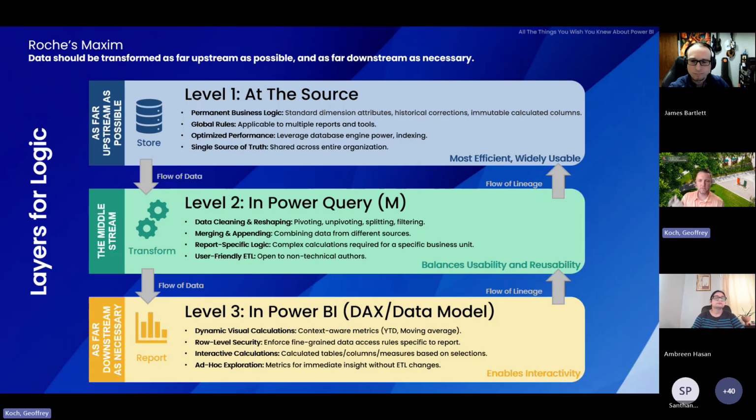Where do we store our data? In this example, we'll say it's the data warehouse, or a database of some sort. This is where your permanent business logic stays. It has global rules there. It's applicable to multiple reports, not just one single one. So remember when I was talking before about how if you have all of your crucial business logic stored in one report, that's not a good practice. Let's store that downstream at the storage level there.